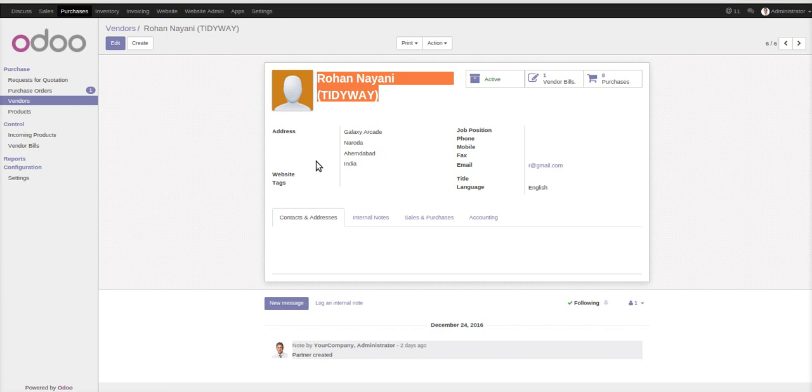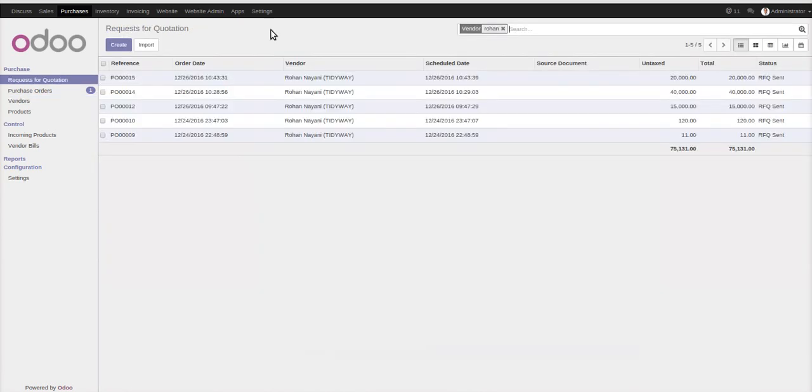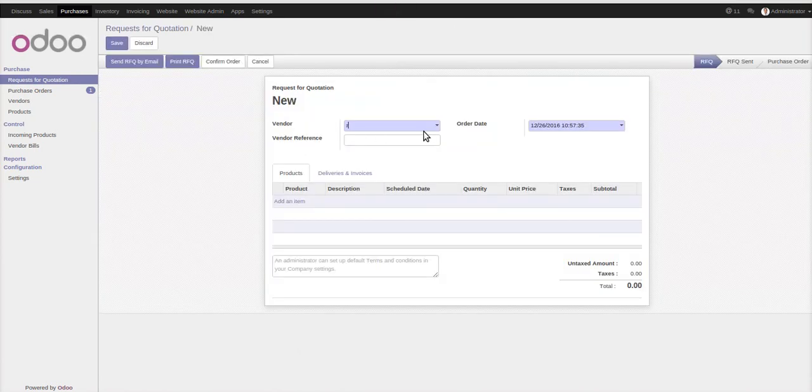Hello guys, today I would like to show you how to manage a purchase portal in Odoo 10. Here I have created one vendor and created some quotes and purchase orders. Let me create another purchase quote for that particular vendor.